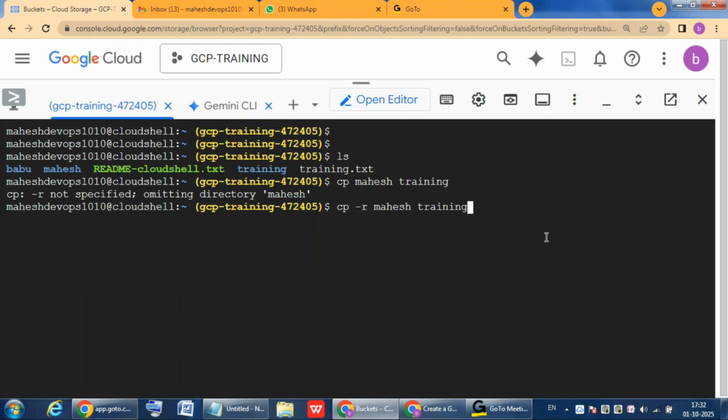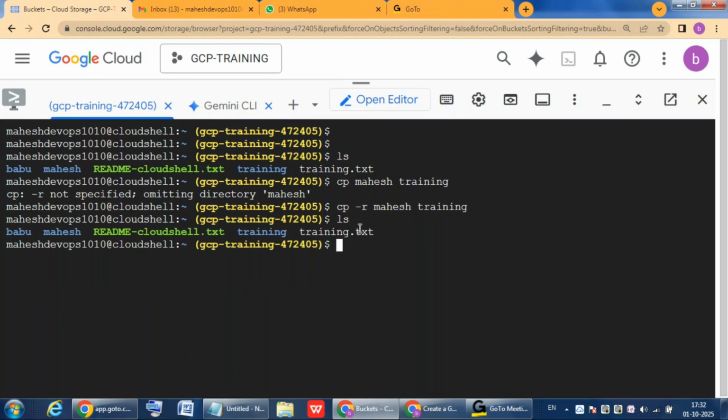Now just press enter. It is not showing any error. Now type ls. The Mahesh folder is still outside because it is the original folder. The copied version is in the training folder. Copy means it will simply copy; it doesn't mean the original folder will be removed. The original folder will stay outside.